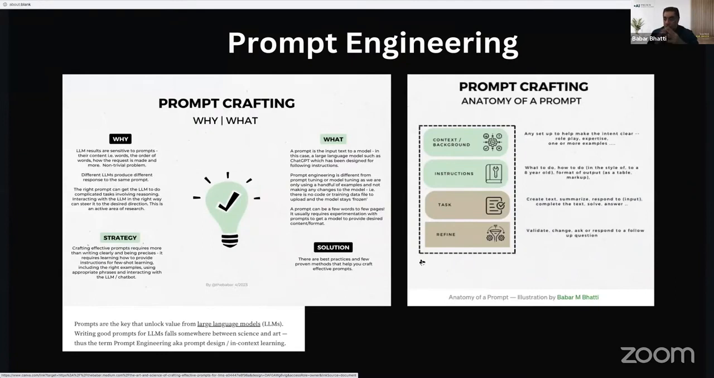My advice is, don't use cheat sheets, but try to understand why prompts are important, what should be part of the prompt, what strategy you should have, and what are some of the best practices that are shared. So the link to my blog post about prompt crafting is here. Feel free to use that.